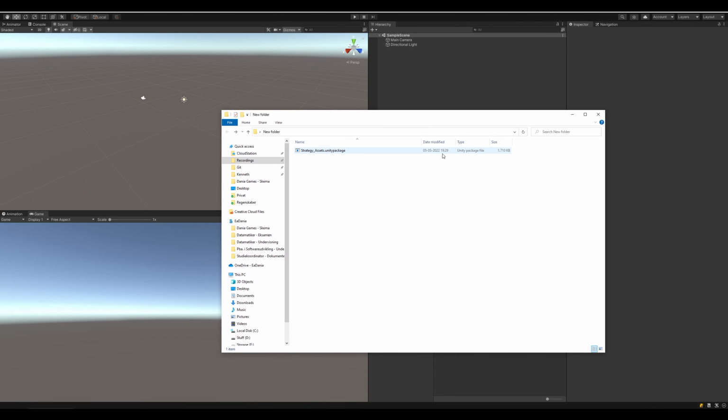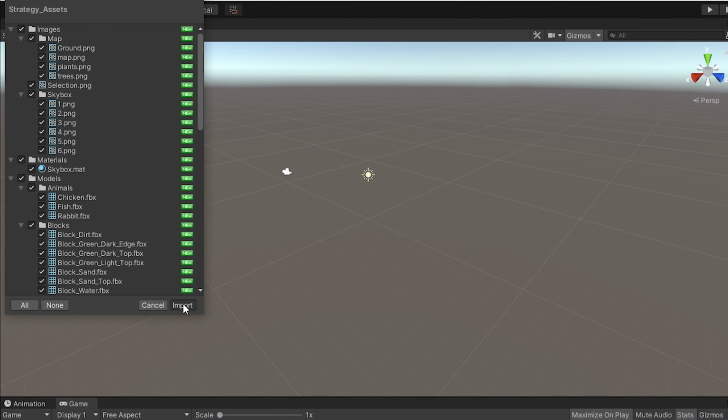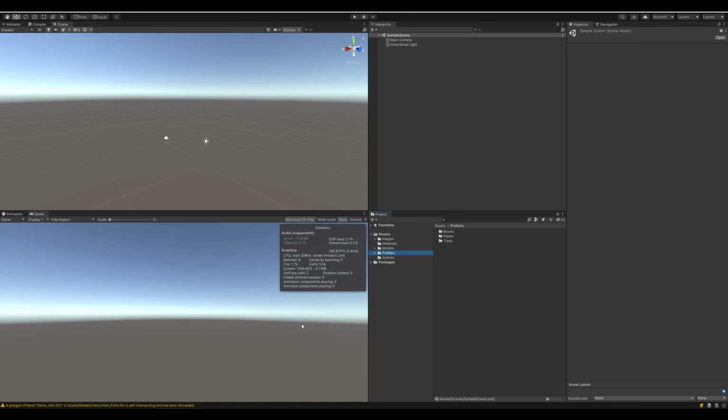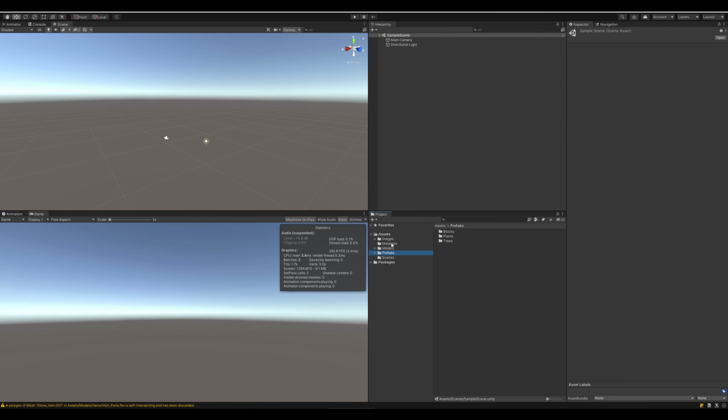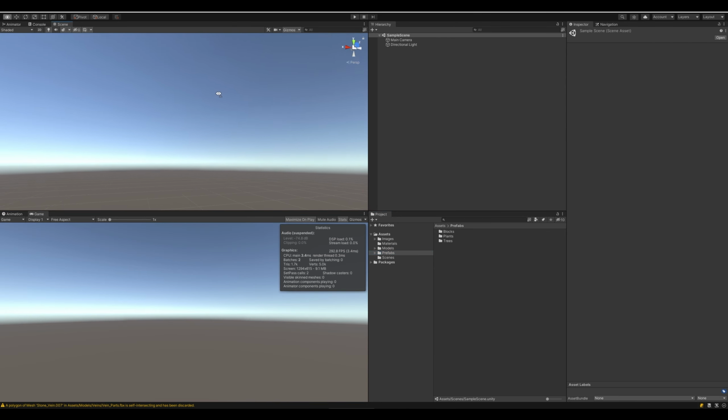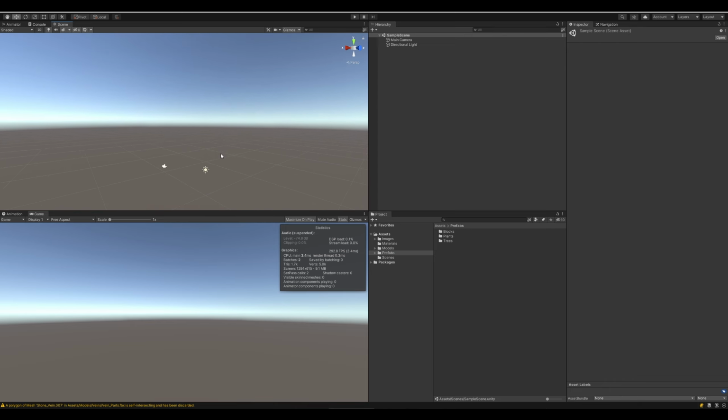To get the assets into the project, we simply just double click the Unity package, and then we just say import all. When you've added the asset package, you'll notice you have an image folder, materials folder, models folder, and a prefab folder. The first thing I would like to do is to add a skybox to the game that looks a little more cartoonish.